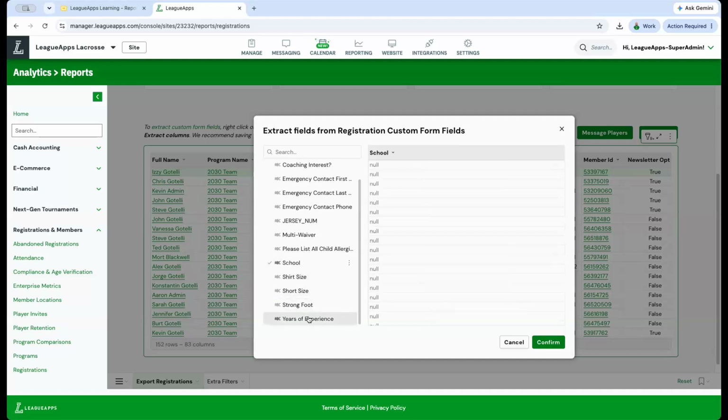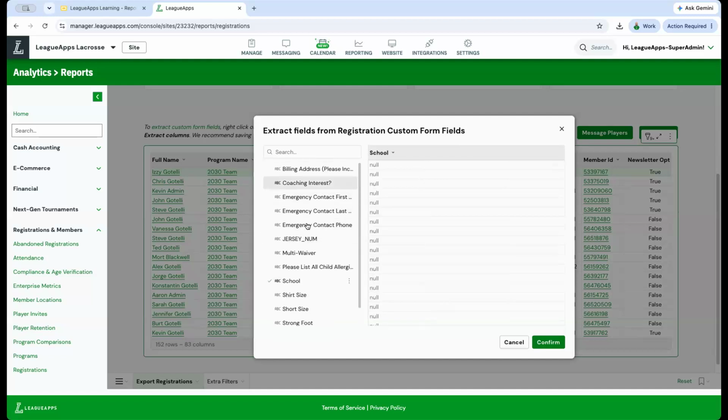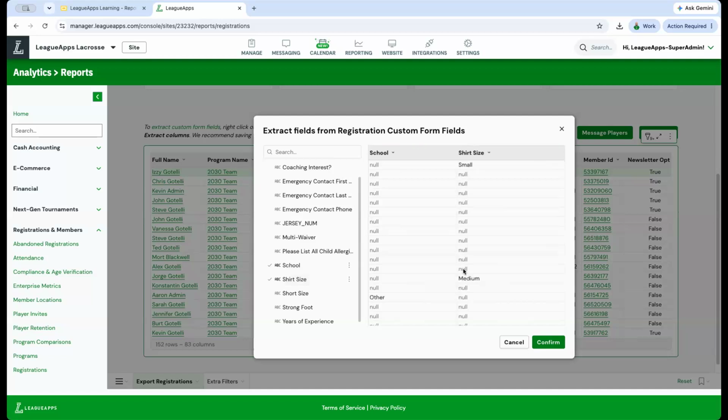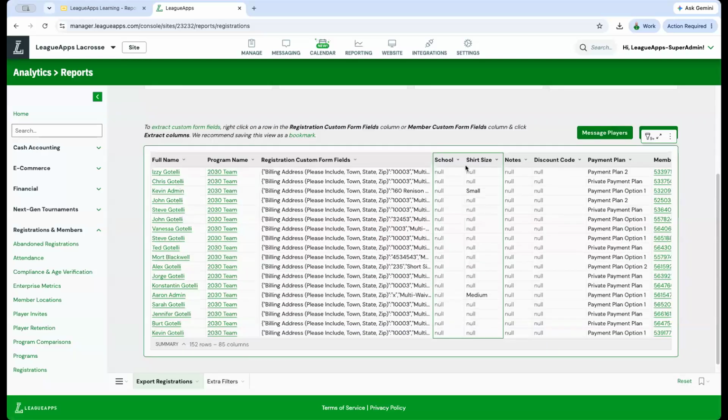Or perhaps we need years of experience or emergency contact information, any sort of this stuff. So I'll go, let's say school's blank right now, but you'll get the idea. I could also choose shirt size. And here we are, so we are seeing some data here. Then I can click confirm. And now you see that these 2 columns have now been added into the report. All right.